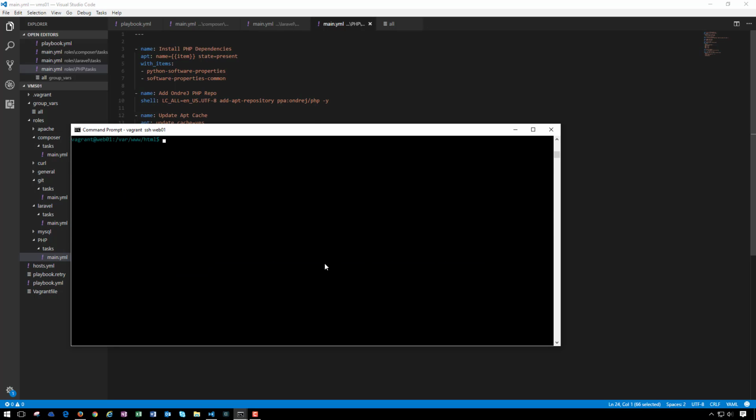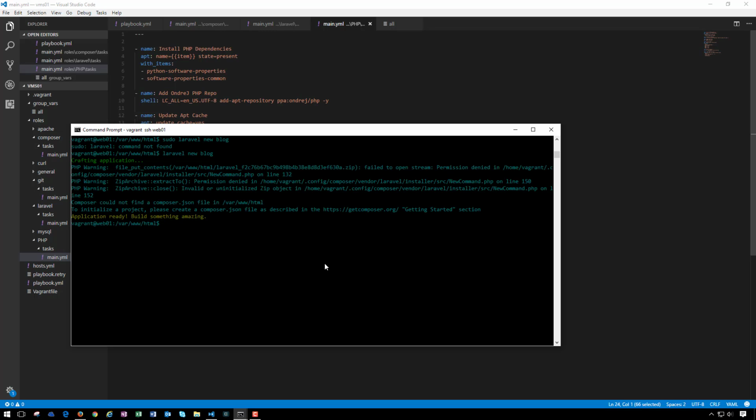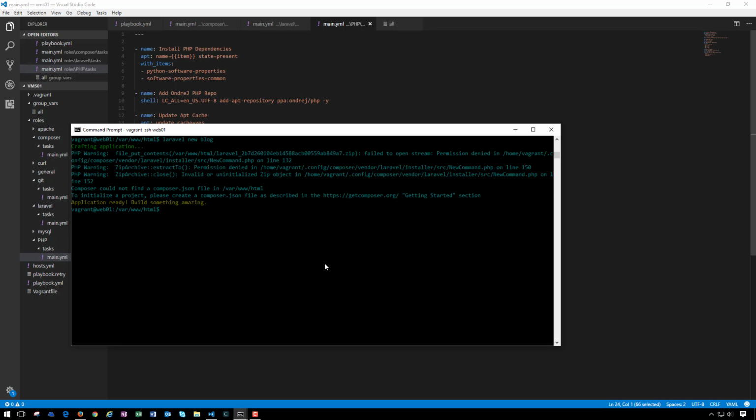I'm not sure why, but let's just try it. Let's try sudo Laravel new blog, and it's saying Laravel is not a command. Crafting application. Okay. All right. It must be the composer that's failing.